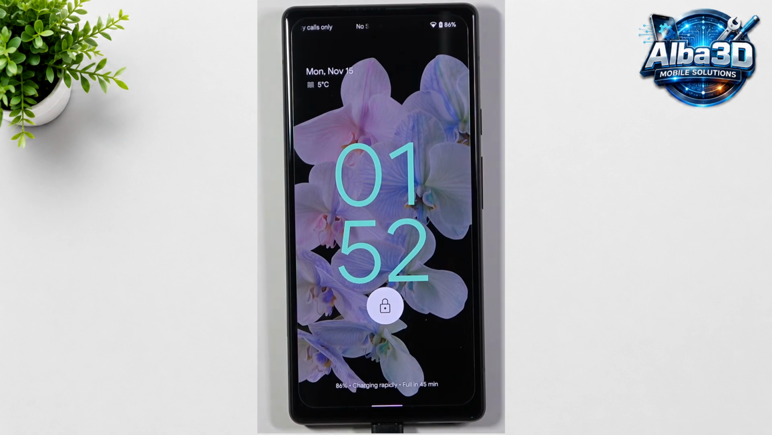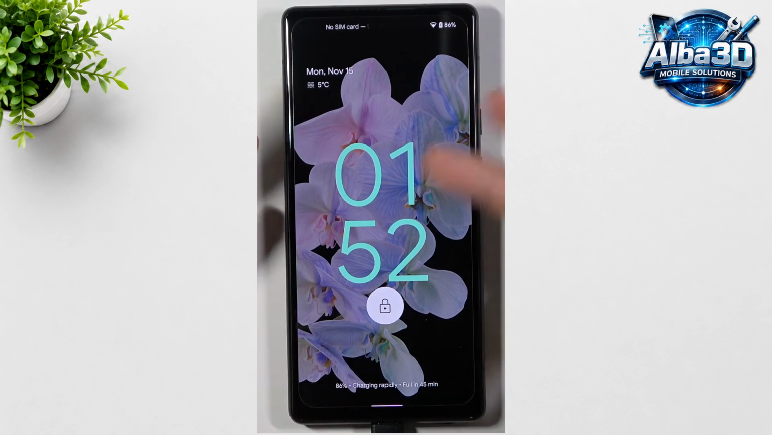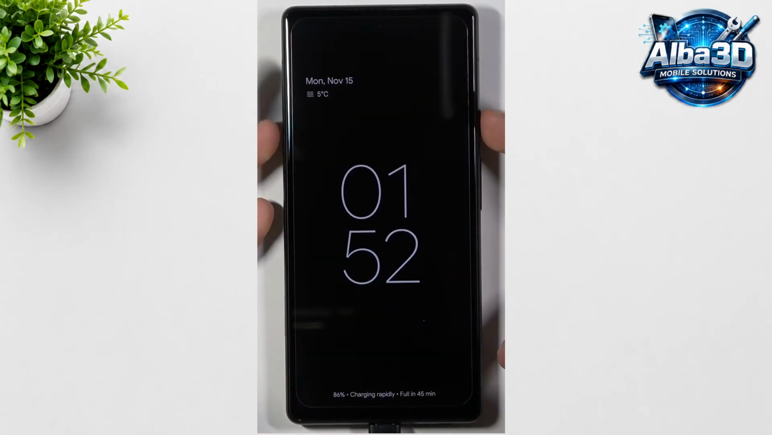Hello guys, welcome back. Today I'm with Android 12, and I'll show you how to change the lock screen clock and its color, since that's all we can do right now.